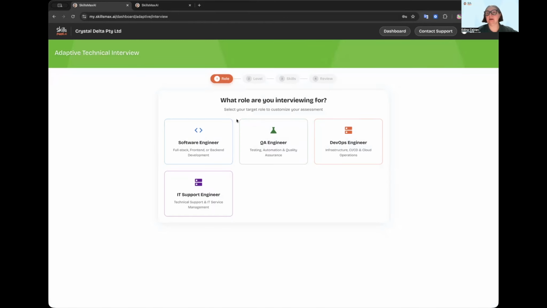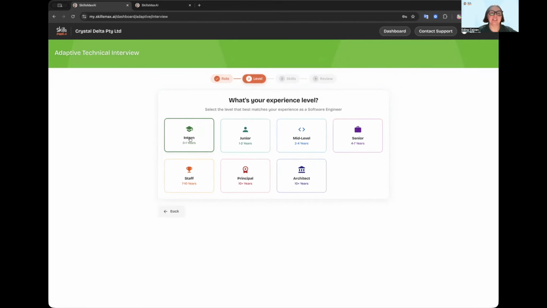Now, what role am I interviewing for as an applicant? I'm going to go ahead and select that. In this particular instance, it is for a full stack engineering role. So we'll go with software engineer. It's asking you about your levels of experience. So the applicant can go ahead and select that. We'll say 2 to 4.